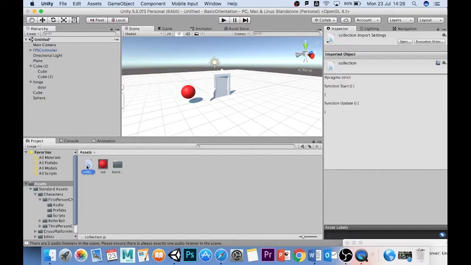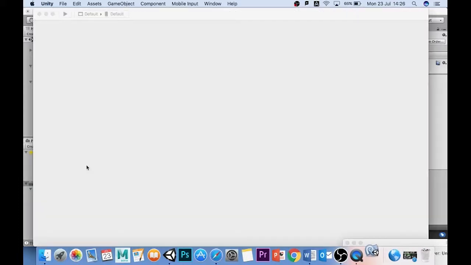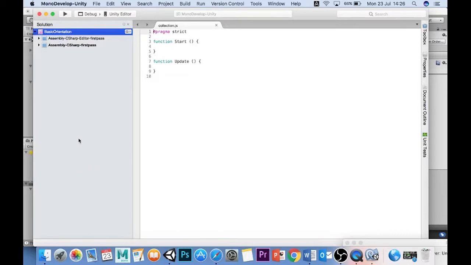Once you've got that, you can double click it and open it up. This opens up MonoDevelop, which is Unity's own scripting program. We're not going to do any fancy schmancy scripting today. We're just going to do something really simple to keep it as simple as possible. One of the main things that you're going to be dealing with in scripting is functions. Functions tell the game what to do with information. So you've got function start and function update.